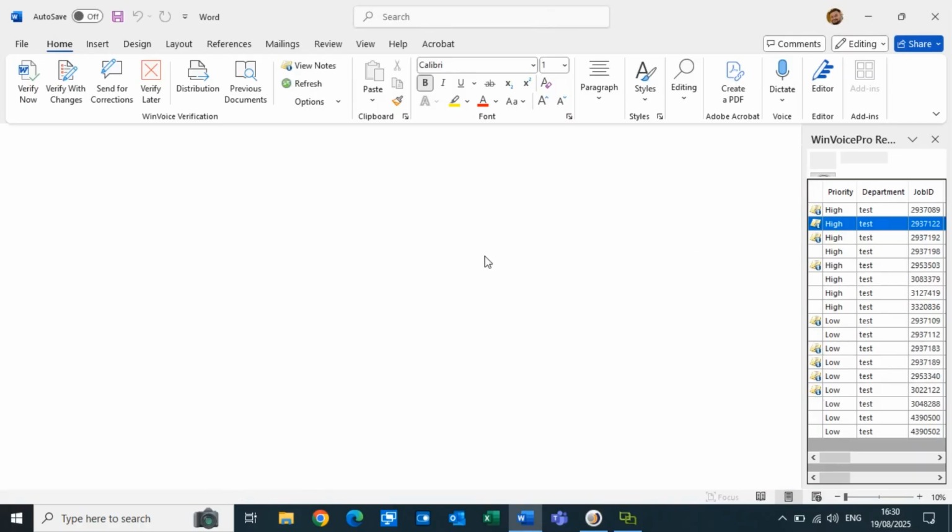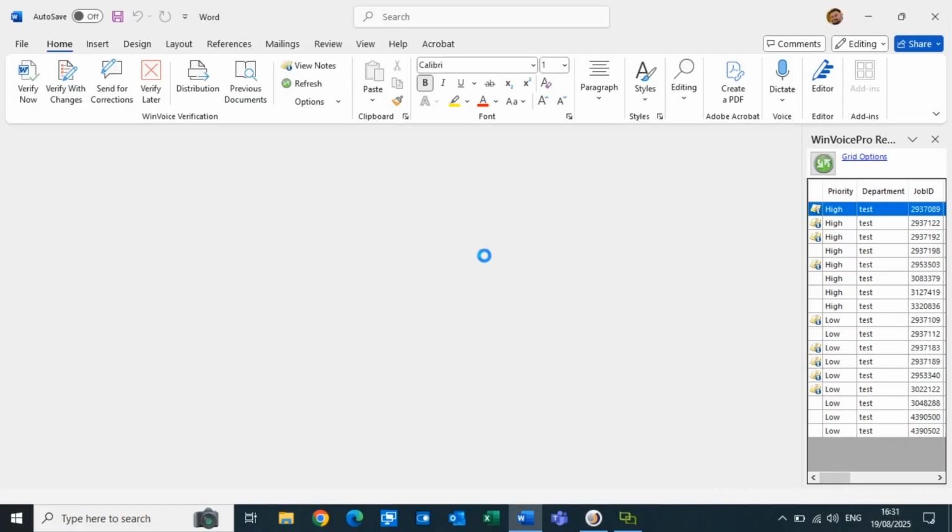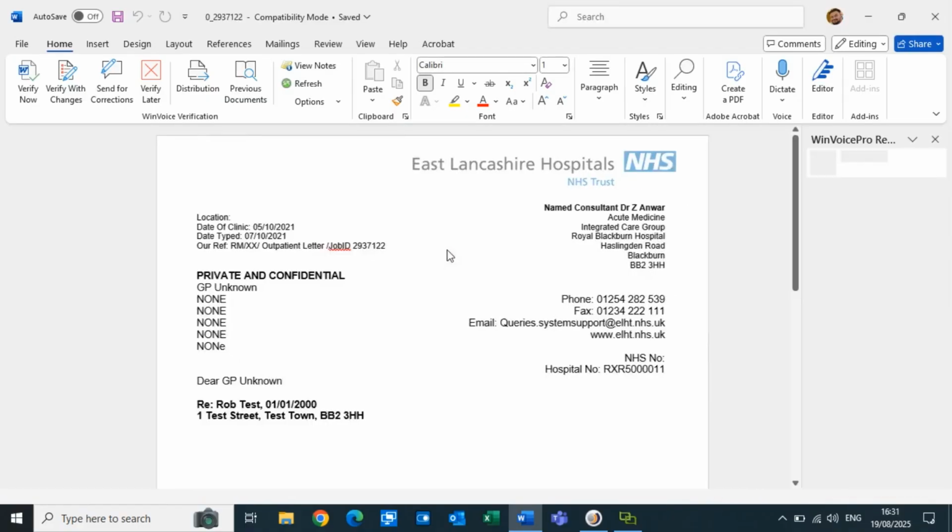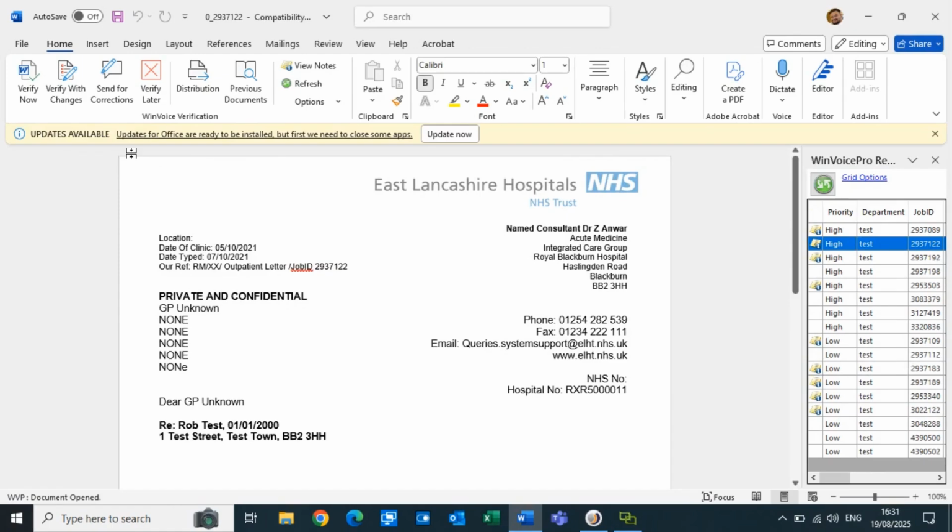In terms of verifying the letters, there are 3 options. The first one is Verify Now. This means that no changes are required. It marks the letter as completed and verified, making it ready for printing. The next one is Verify with Changes. You select this when changes have been made to the letter by the author. You can edit the word document and change the letter as required and complete the job yourself.